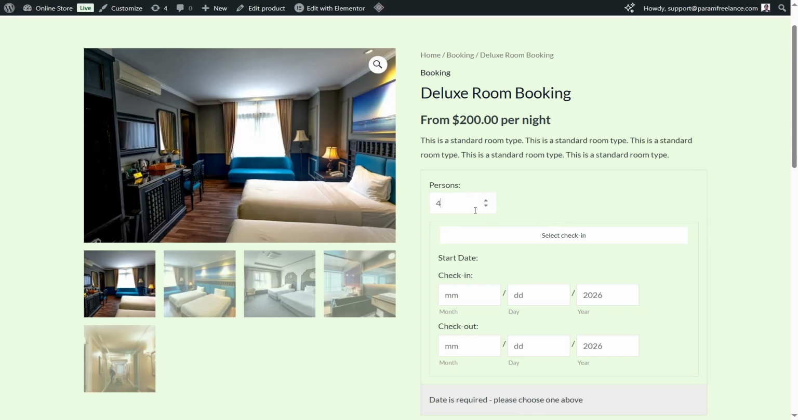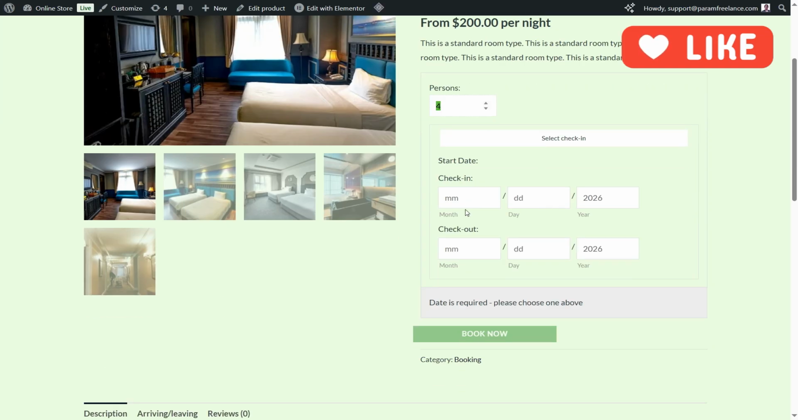Here you will see number of person that I can select. I can select 1, 2, 3, 4. It's not going to go beyond 4 because I have said maximum number of persons for this room will be only 4. Below that, I can select check-in and check-out date.